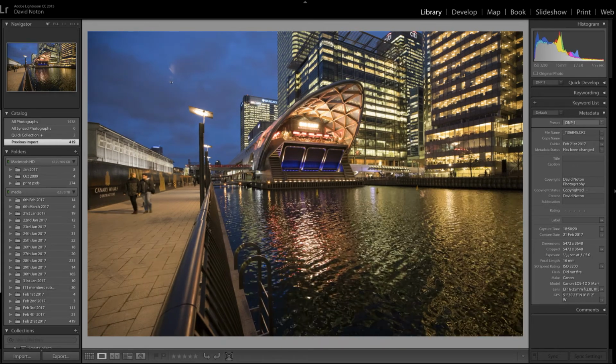Now as you can see here, this worked quite well. I've got these people on the left, which add a little interest to the frame. I've got an aircraft there in the sky coming into land or take off, I can't remember which, at City Airport. And on the left here, I've got this sign, Canary Wharf, which locates the scene for me. So that's worked pretty well.